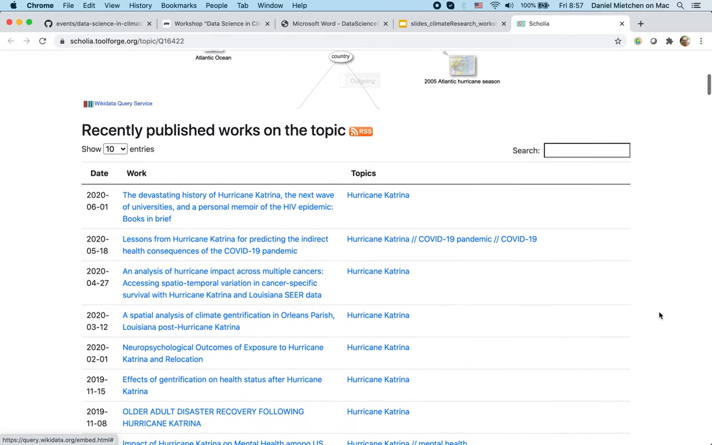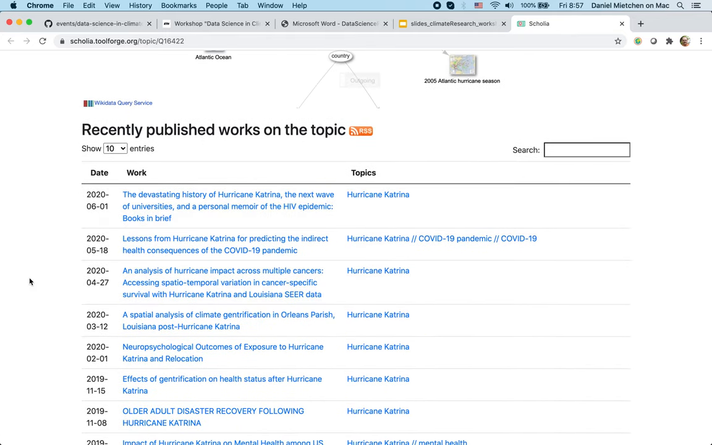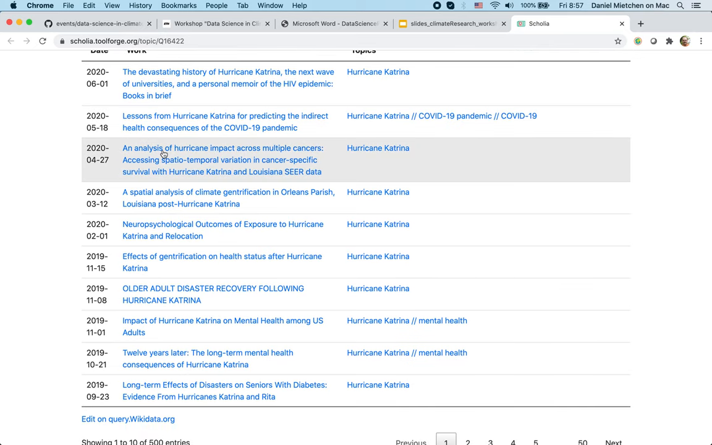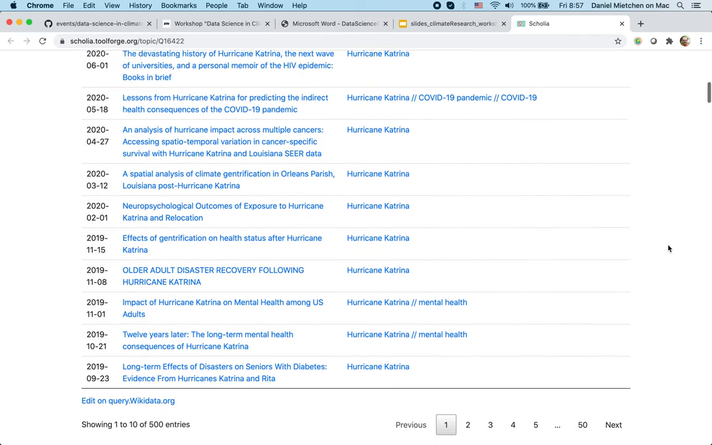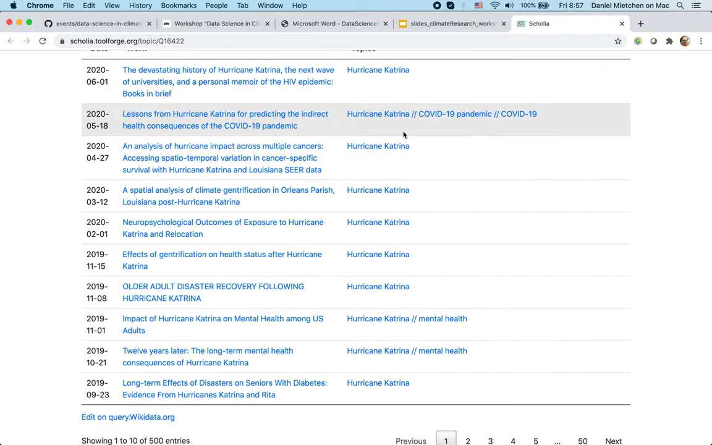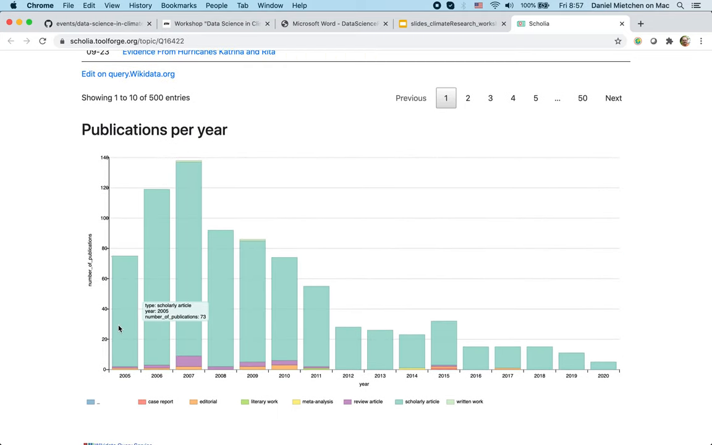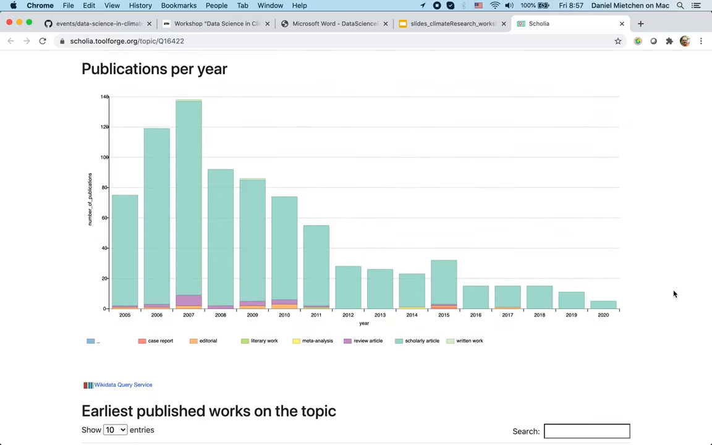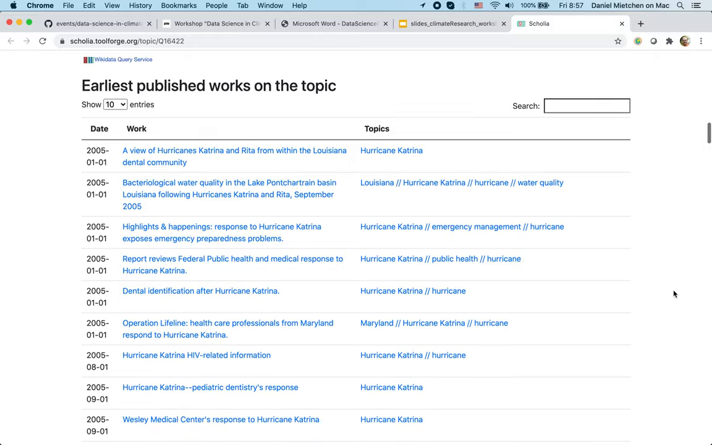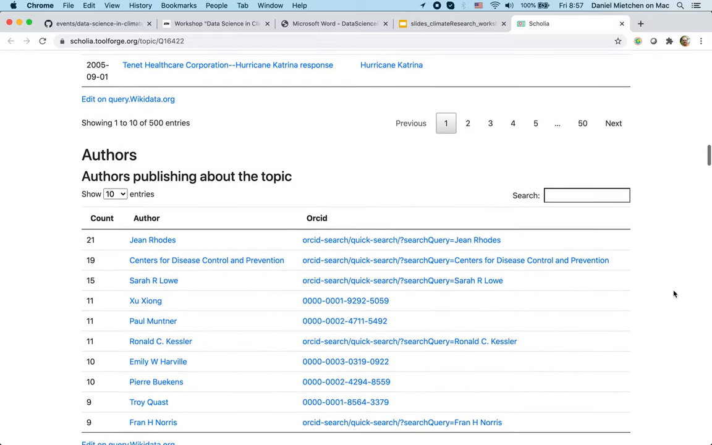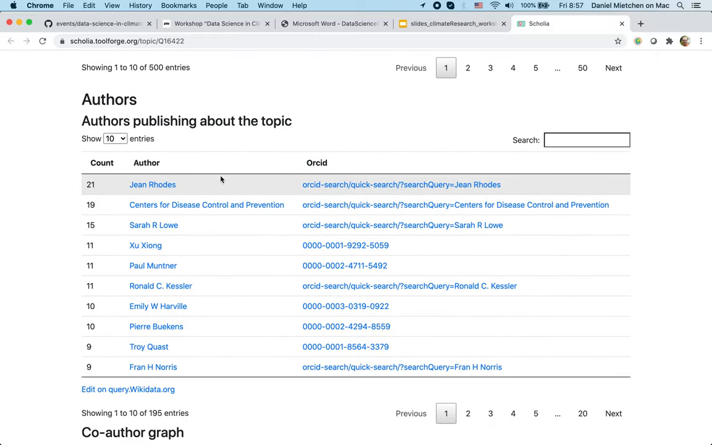there are papers that have been published on the topic. So for instance, these ones here, they might have other topics as well. So this one is on the COVID pandemic as well: what we can learn from past disasters about current and future disasters. We see the timeline. Yes, it started in 2005 when the hurricane occurred, and people are still publishing about it. The authors: there are several authors who have published multiple papers on this, or even institutions.